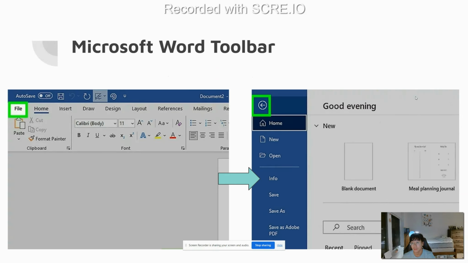So next, talking about the Microsoft Word toolbar, there are buttons such as File, Home, Insert, Draw, Design, Layout, References, Mailings, and more. First we're going to talk about the File button, and what does that do? As you can see, the File button is right here, highlighted in green, on the top left corner. If you click that, it brings you to the page on the right here. There are buttons of Home, New, Open, Info, Save, Save As, and Save as Adobe PDF. Of course, the New button creates a new document.